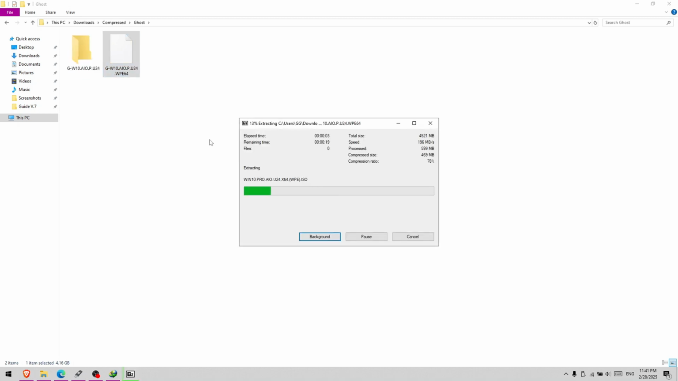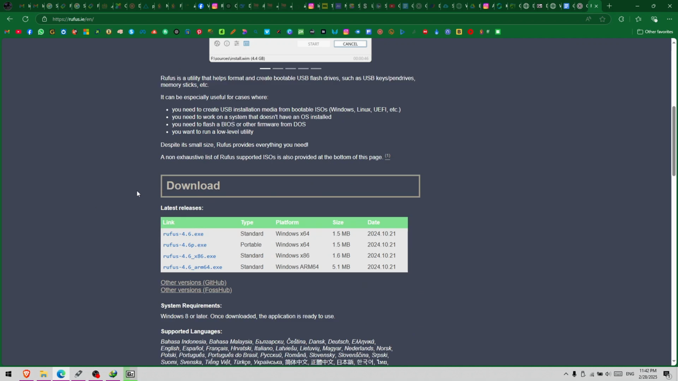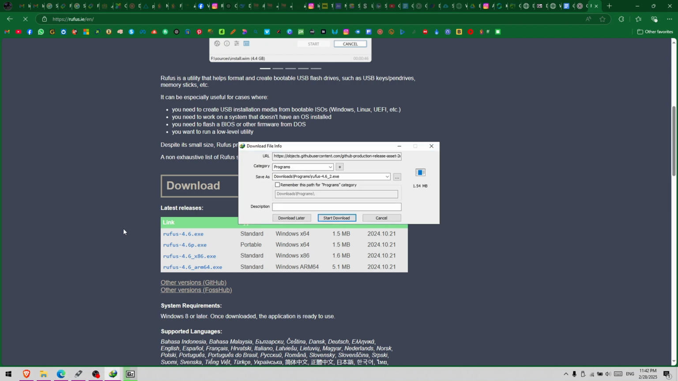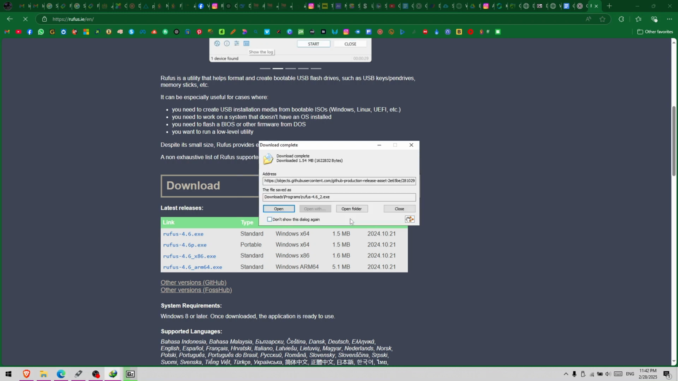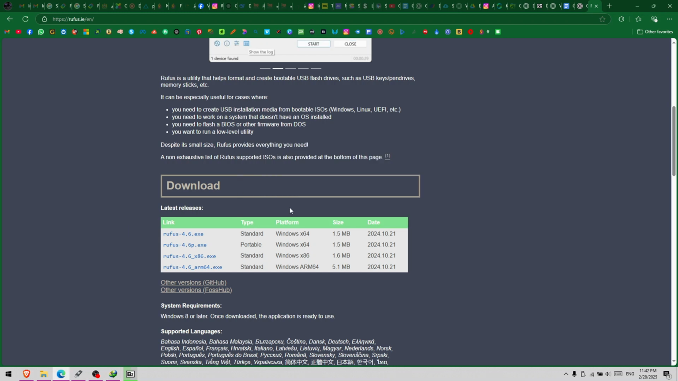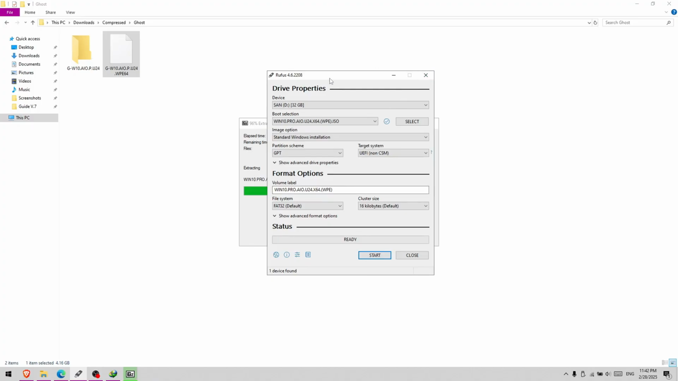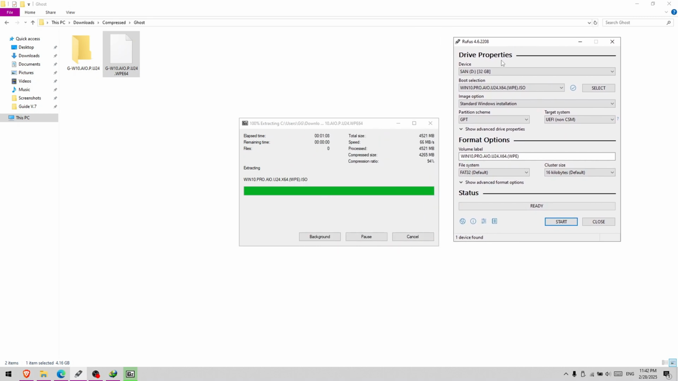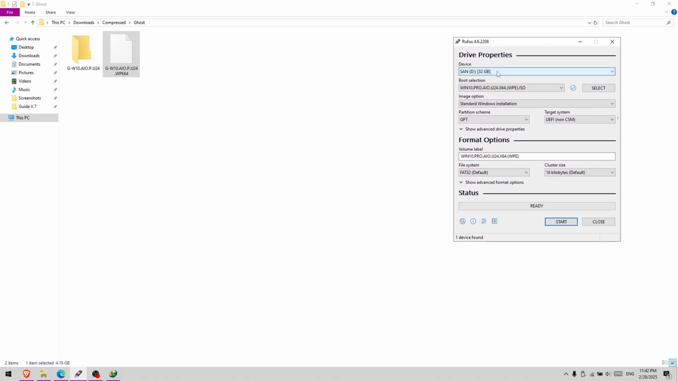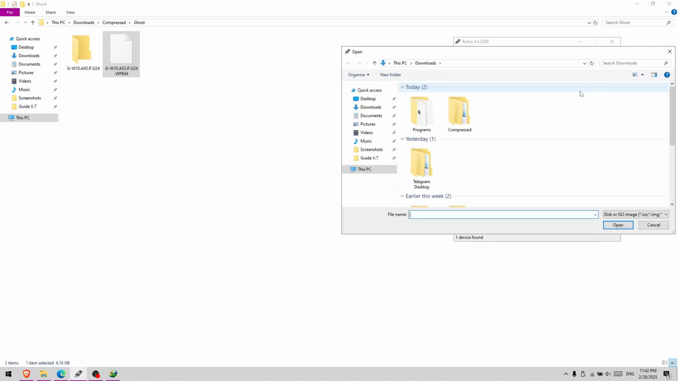Now while we wait for the extraction to be done, we're gonna go and get another app. It's called Rufus. We're gonna need Rufus to burn the Windows into the USB and make it bootable. There we go. This is the interface of Rufus. You have the USB here, which is 32 gigabytes. We're gonna select the ISO file we got earlier.